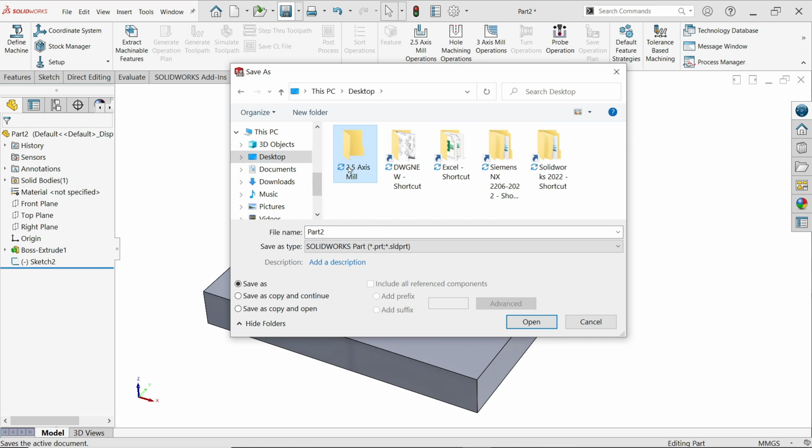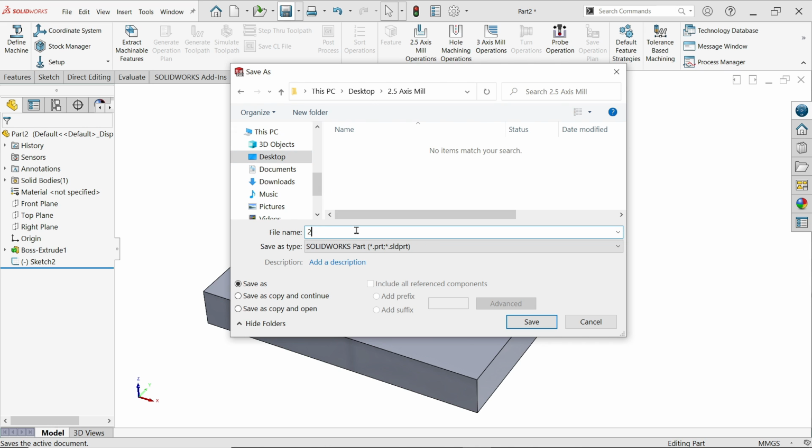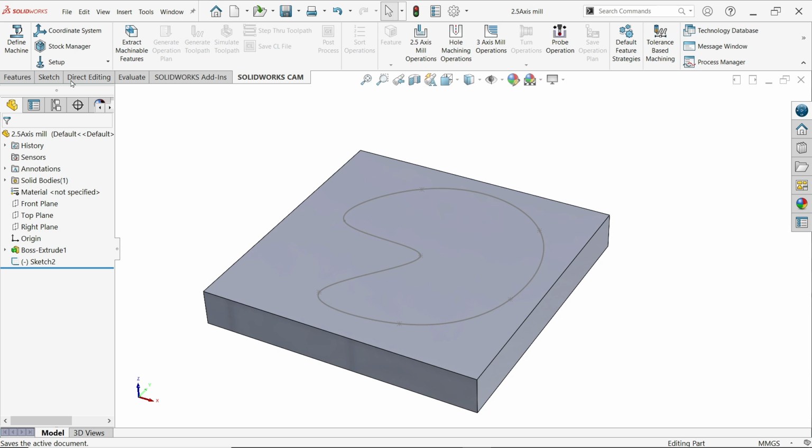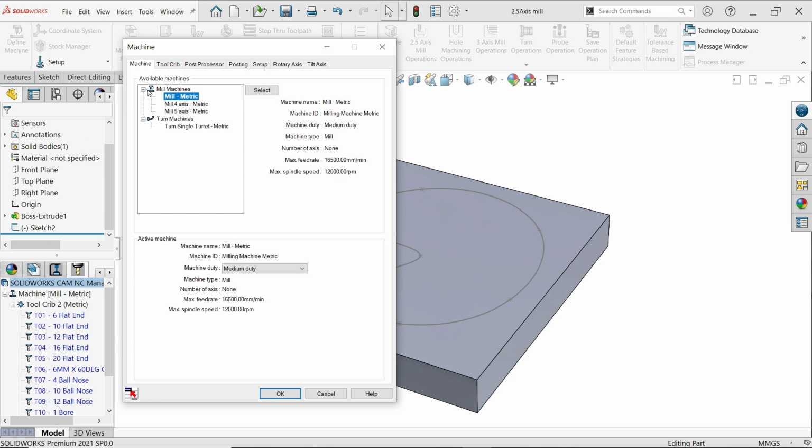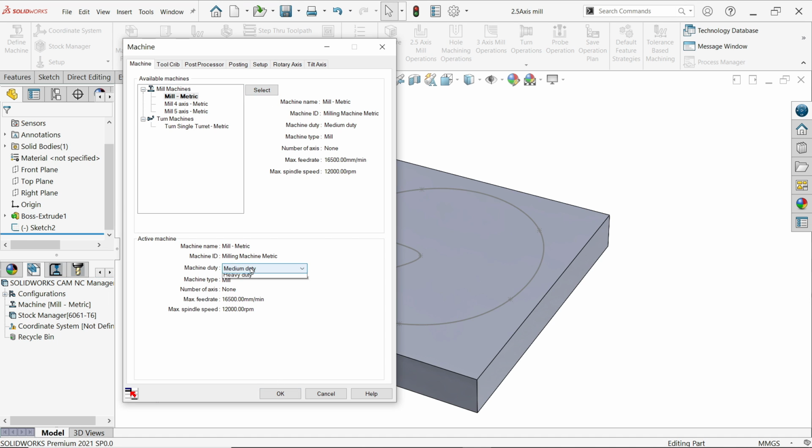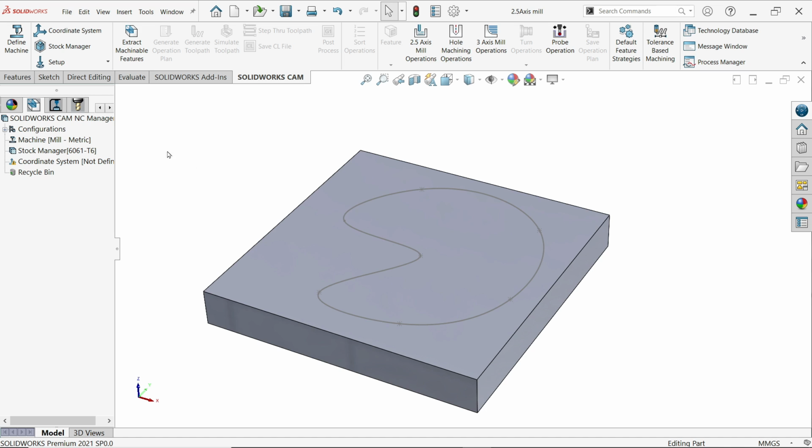Go to desktop, 2.5 axis milling, 2.5 axis mill, enter. Now the first option, always you have to define the machine. So let's say I am going to define here available machines. You have to choose either milling operation or turning operation, lathe or milling. So we have to go for milling operation, so choose milling, select. Here I am going to choose medium duty machine, say okay. Let's keep it as it is.